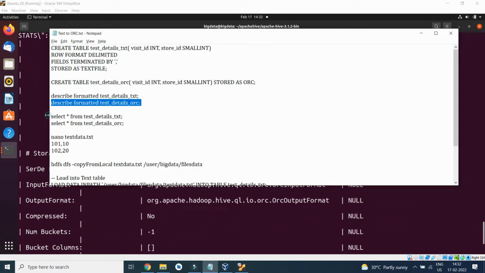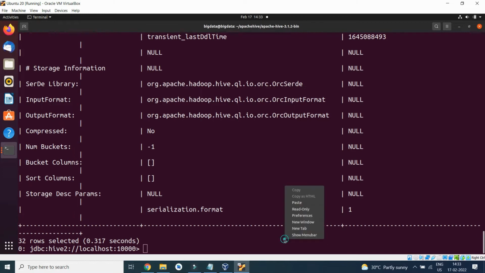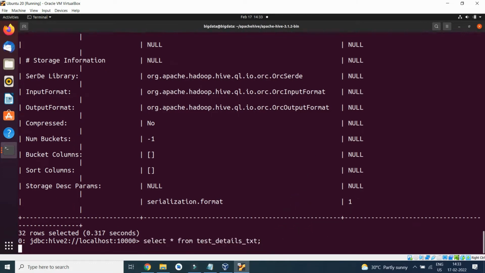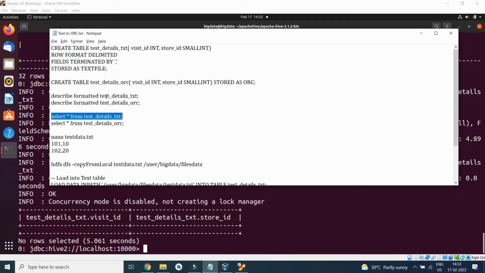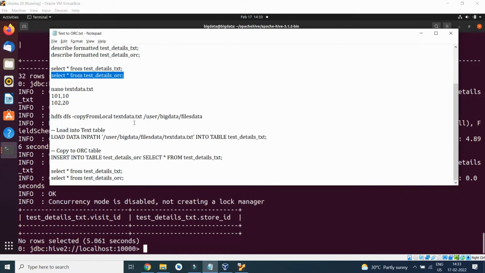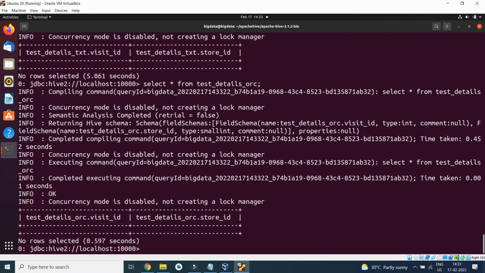Now let's perform select star from the table to see whether the data exists or not. By default there won't be data. So the table is empty. The text table is also empty and the ORC table is also empty.